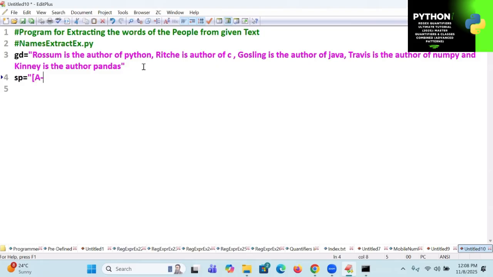A to Z, small a to z, plus. What does the plus indicate? One or more. One or more what? Alphabets, maybe capital, maybe small. Are you okay? A to Z, a to z. If I write it only like that, it will give you only letters, all the letters in the sentences.